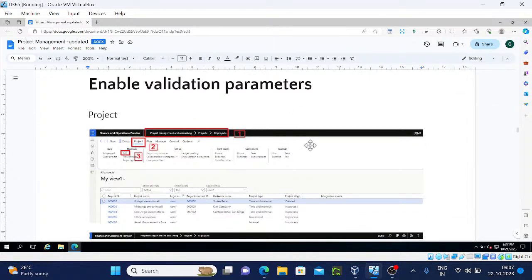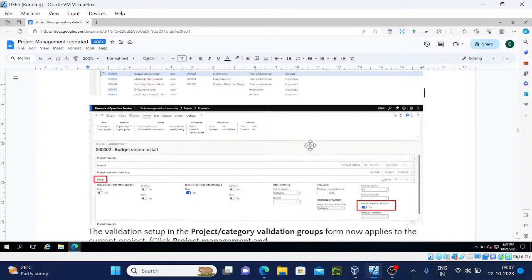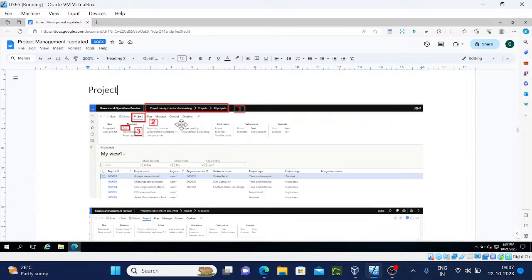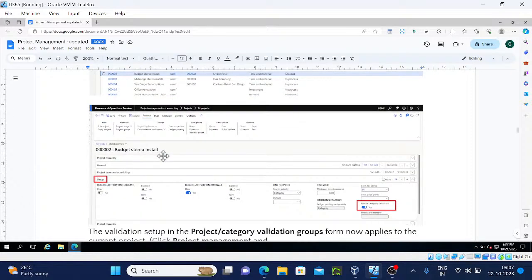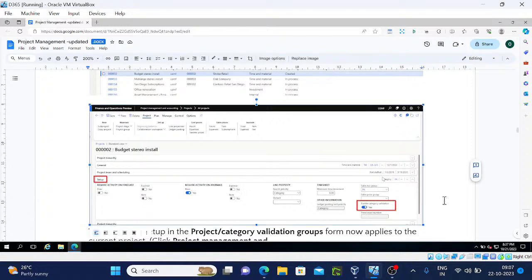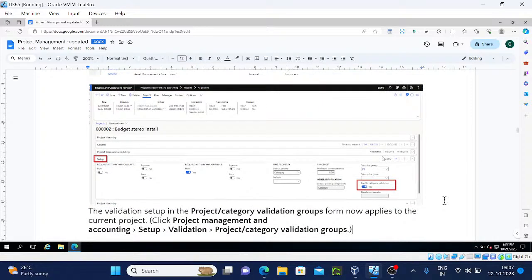Enable validation parameters. So in the project, go to all projects, go to that project and edit it. If you edit the project, you will have a setup option called enable category validation. So validation setup of project category validation group from now applies to the current project. Click project management and accounting, setup, validations, project category validation group.